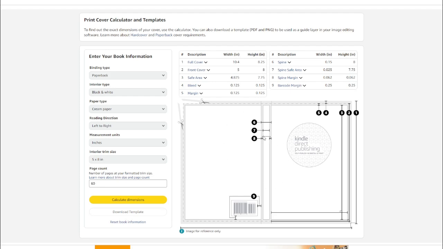So now we've got these dimensions, and so the question is, what do you do next? Well, you can do covers in a couple of different ways, and let's go over there and take a look at that real quick.